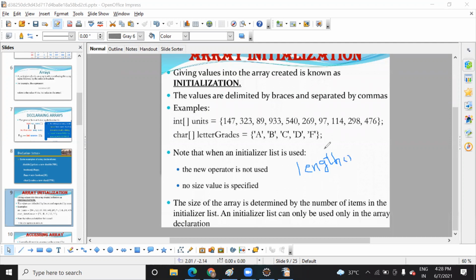You can write a for loop like this: for i equals 0, i less than unit.length, suppose unit is the name here. It will find out the length of the unit array, and then you can apply increment or decrement, whatever you want. So in this way you can apply the length function, and you can find out the length of an array.